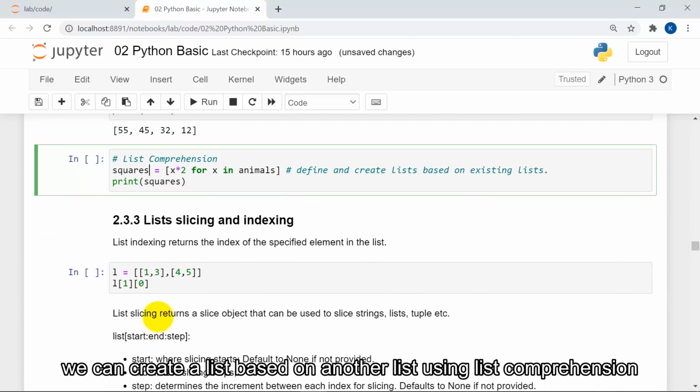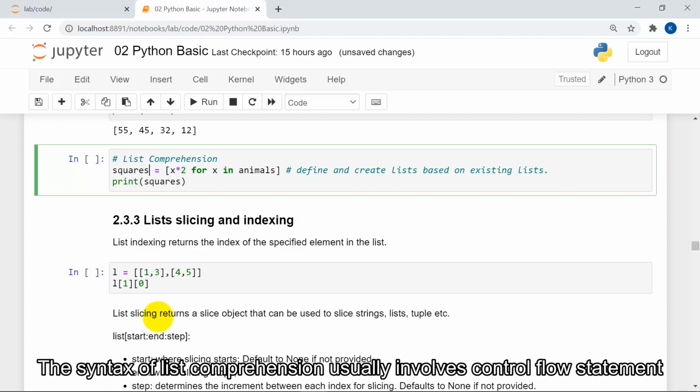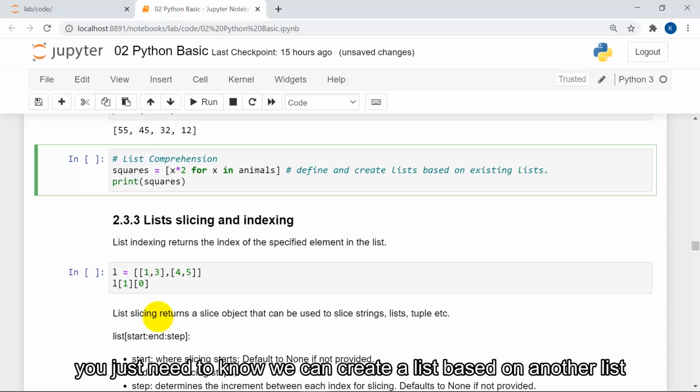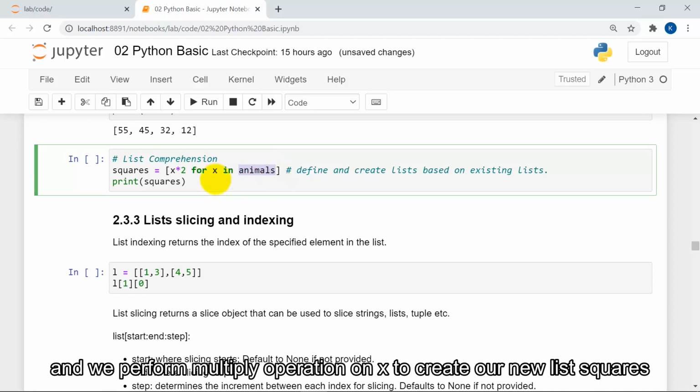In Python, we can create a list based on another list using list comprehension. The syntax of list comprehension usually involves control flow statements, which we will learn later. For now, you just need to know we can create a list based on another list, like this. This x means items in animals, and we perform a multiply operation on x to create our new list squares.